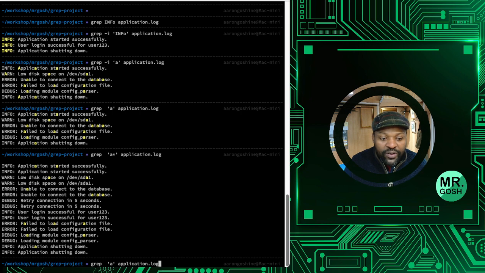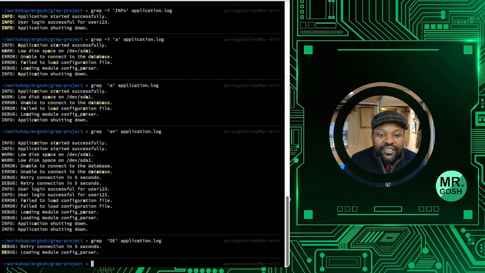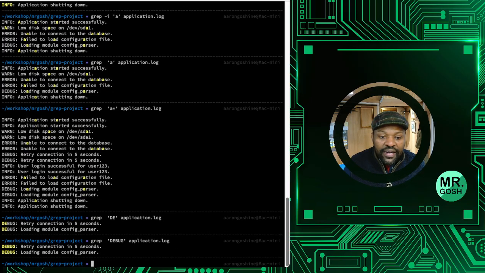Let's leave one example. Let's just search for debug. So we have all the debug matches. What if I want to get everything except that? Okay, we have all the debugs there. Let's get the full word up. That will work much better.